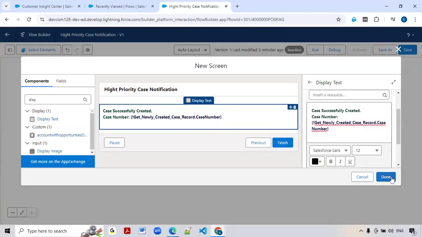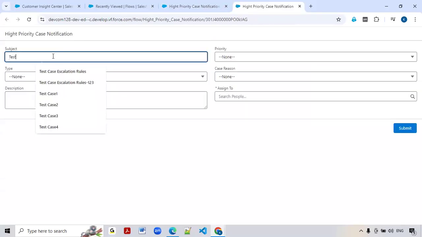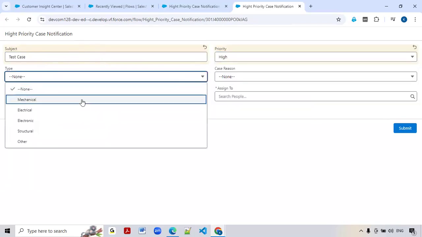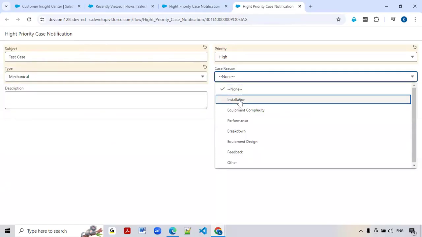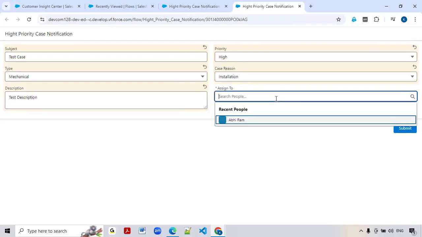Okay, let's click on Done. Click on Save. Let's see up to here first how it executes and whether there are any issues. Let's create a case. Test case is the subject. Priority is high. Type is something mechanical. Case reason is installation. We give a test description. Then assign to any user.